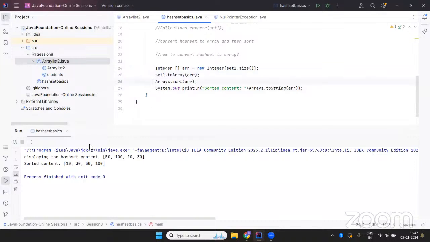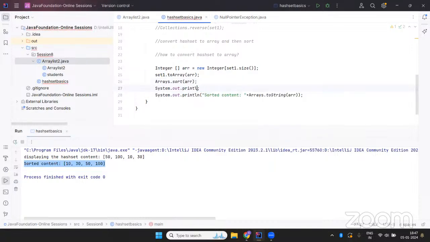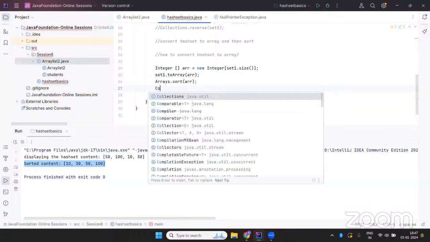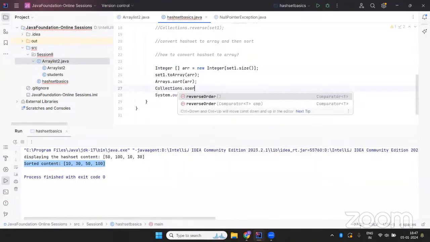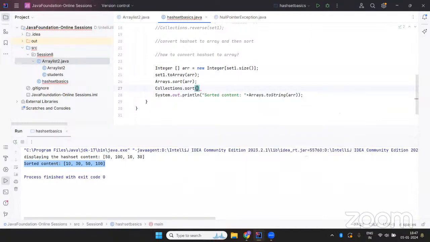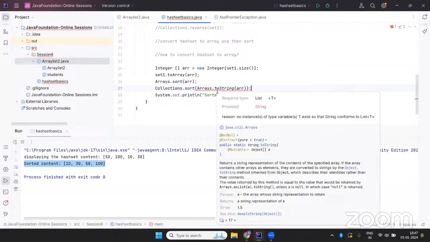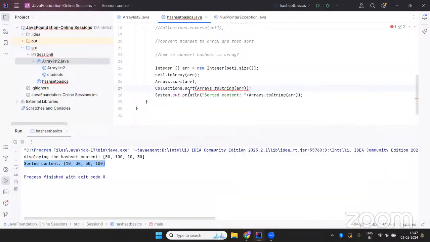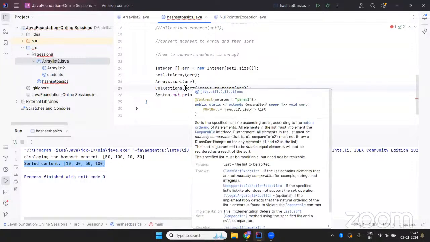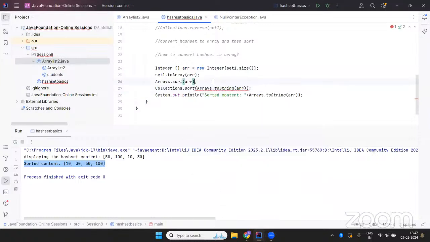So this is the alternative way to sort the content of a HashSet. Let's try to sort directly using Collections.sort. I think that also won't work. Collections.sort. Okay, so as you can see, we can't directly sort using Collections.sort for this particular instance, right?